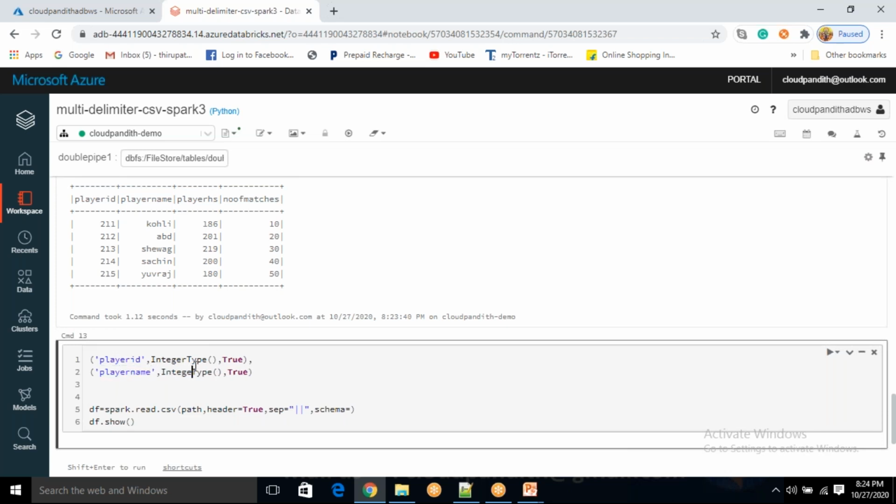This is not integer type, it's basically a string type. String type, this is also true, means I want to allow the duplicate value, like null values in this particular player name. So if he is not providing his name, that is okay for me. That is the meaning of true.